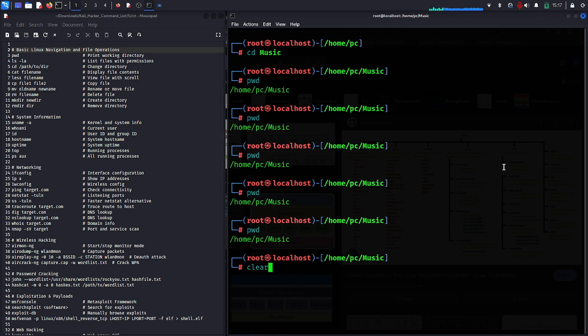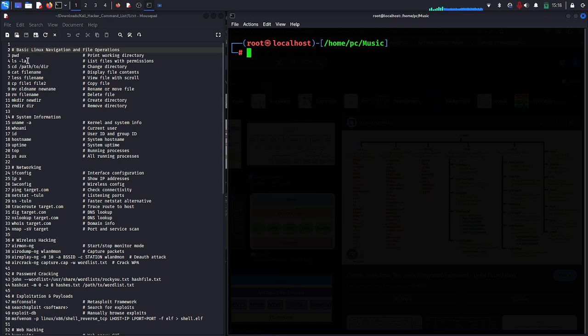All right, so we're in music. Now we want to see the contents within the directory, and ls is that instruction. So ls and then la.